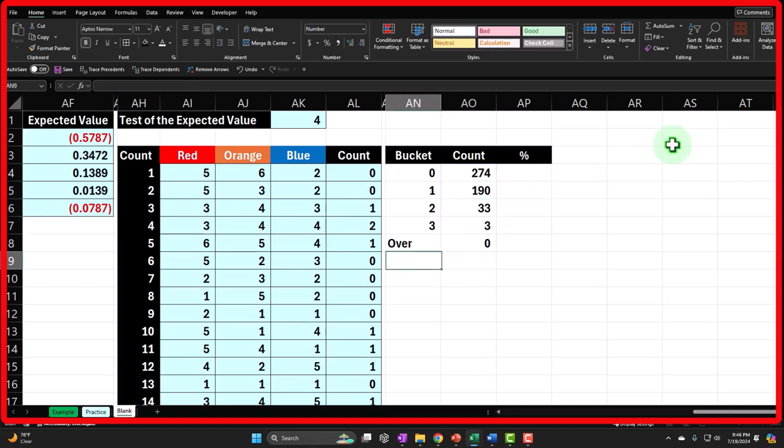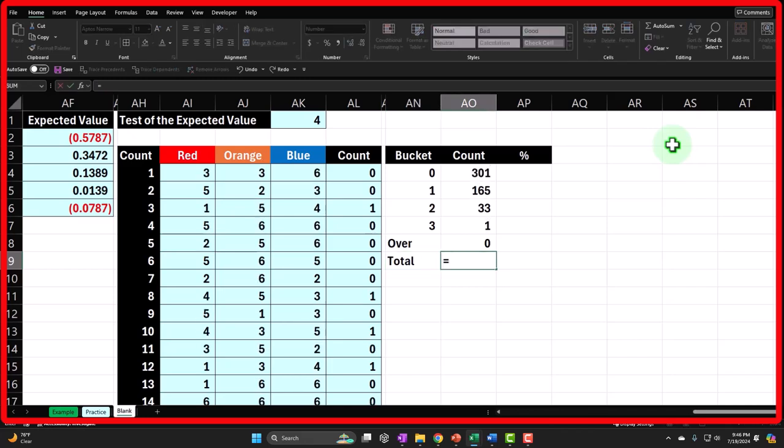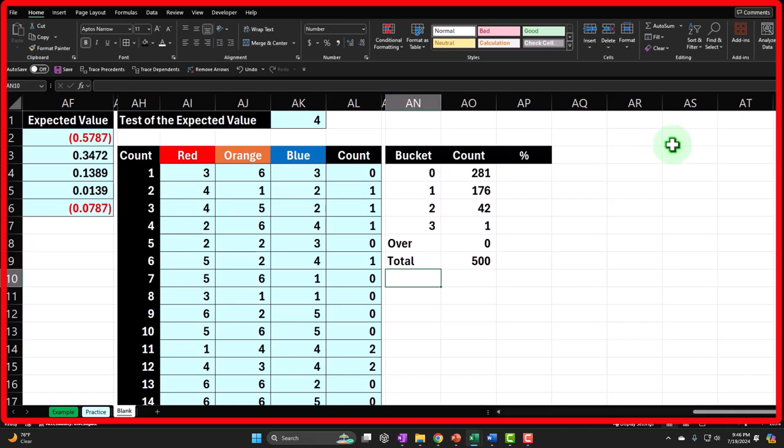Let's total it up. That'll give me a double check that we got things right, because how many should there be? There should be 500. We did this 500 times. If you recall, you have to know that number so we can get our double check here. Let's sum it up. 500, yes indeedy.